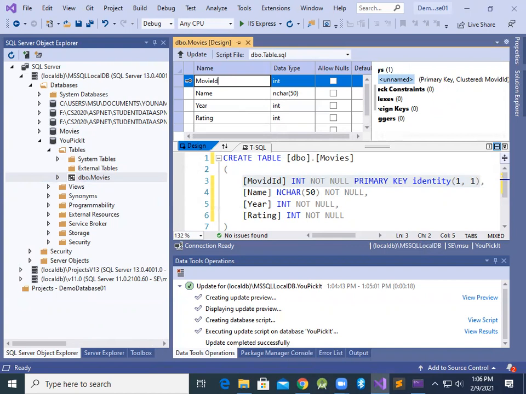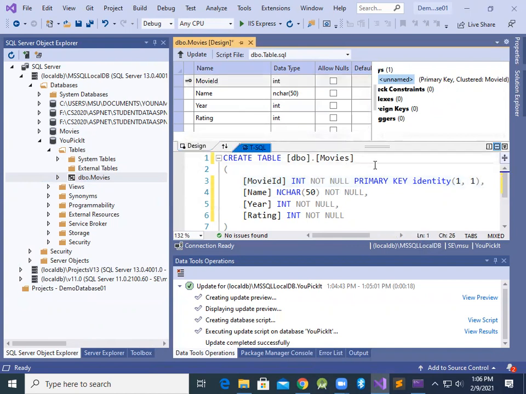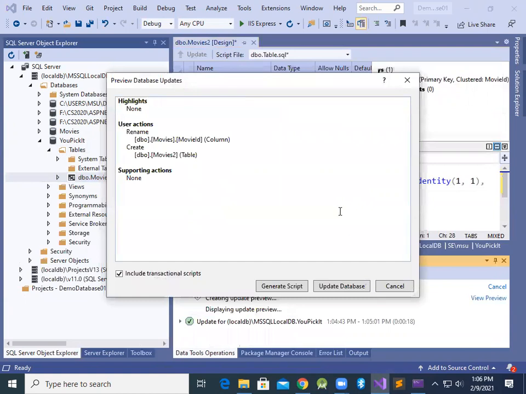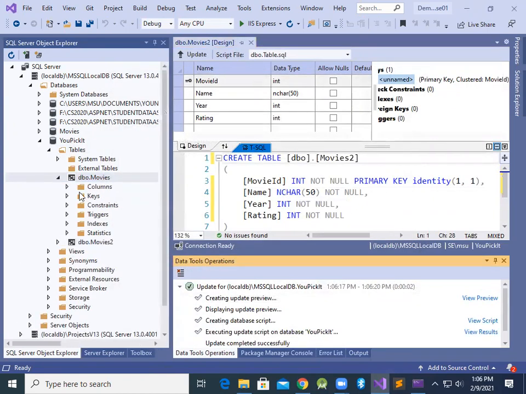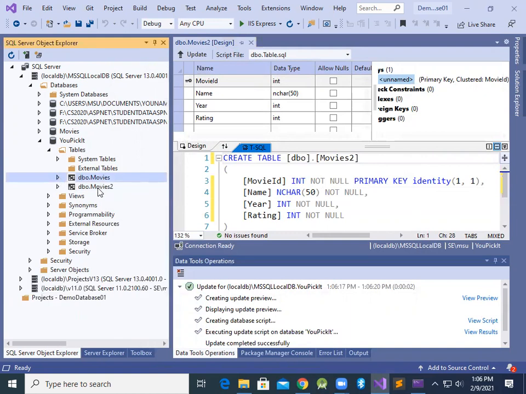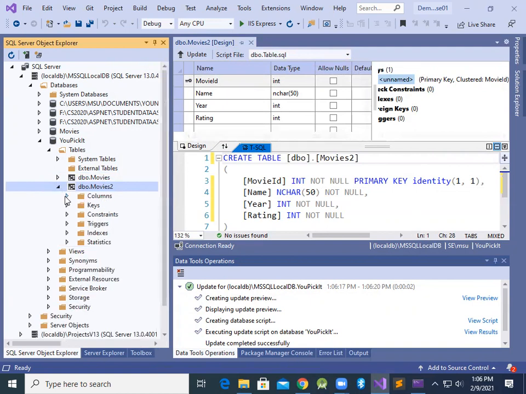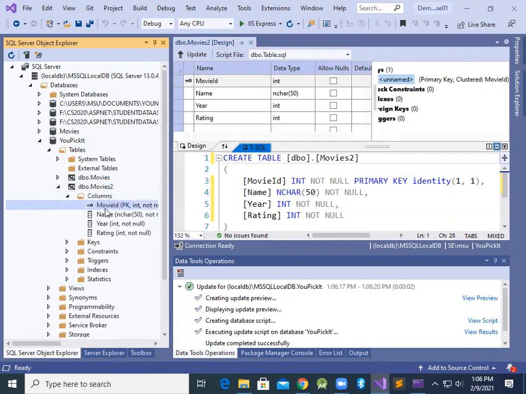Movie ID, and let me call this one movie 2. Yeah, it's fine. Let me create. One more time, update the database. So you can see again this is how easy it is to create a database, to create a table. This will make more sense.